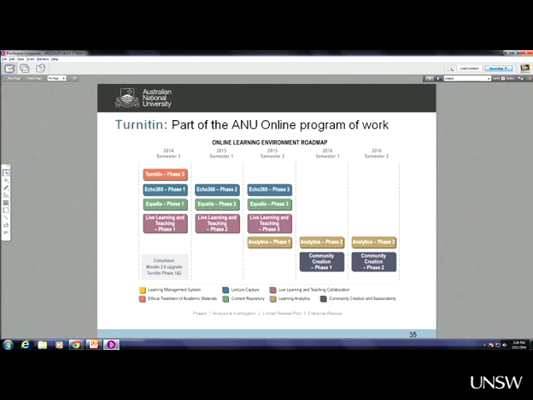Okay, so just to give you a bit of context, Turnitin is part of the ANU Online program work. ANU Online is an initiative of the Deputy Vice Chancellor Academic. Part of our focus is to deliver enterprise-wide projects to enhance teaching and learning. And you can see on the slide, we have a number of projects lying ahead of us.